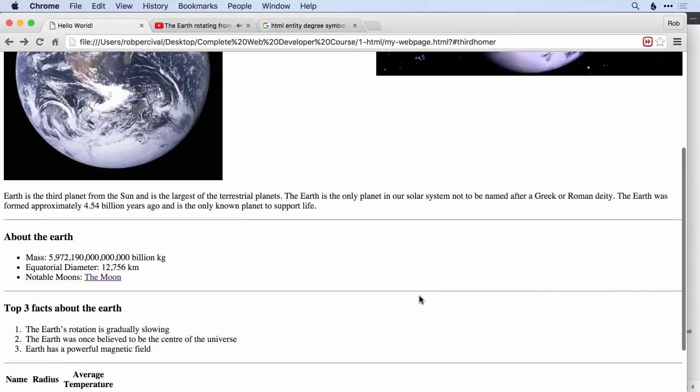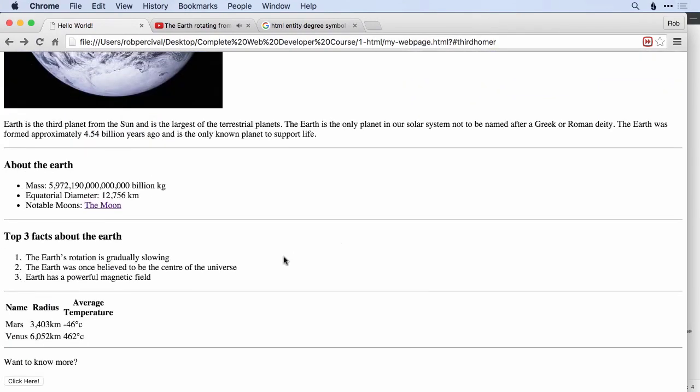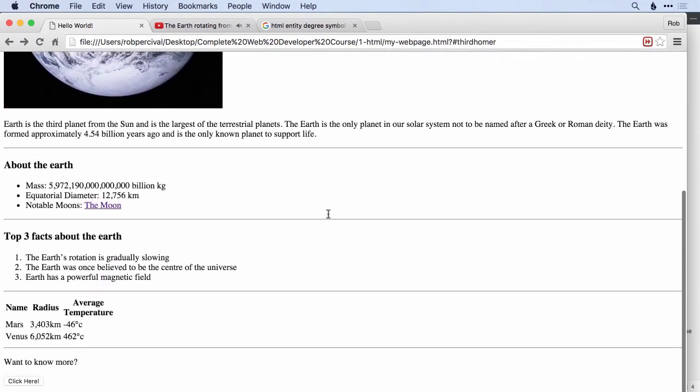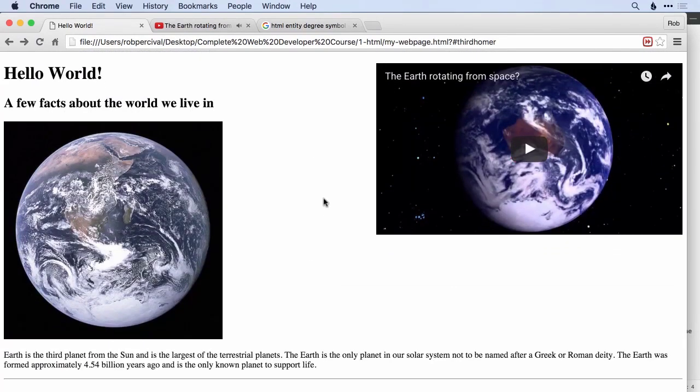Fabulous. So it's not the best looking web page ever, but it contains a lot of the HTML elements that we've seen, and hopefully it's at least a good step up of what you could have done at the beginning of this section. So once again, congratulations on getting this far, and I look forward to helping you make your websites look a lot prettier using CSS in the next section.